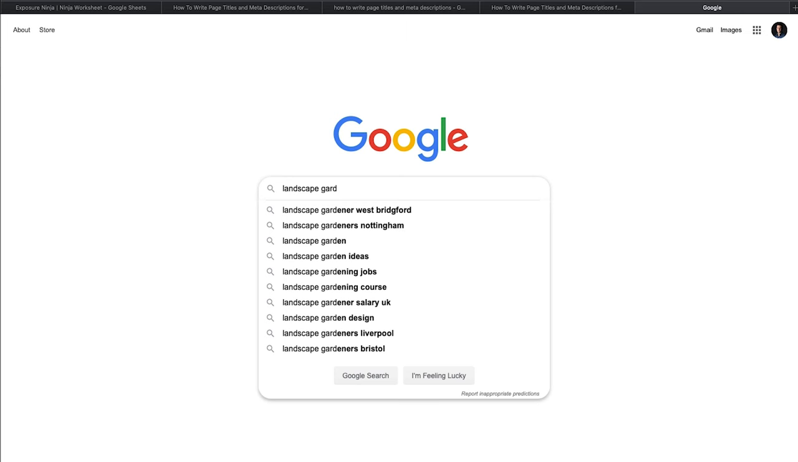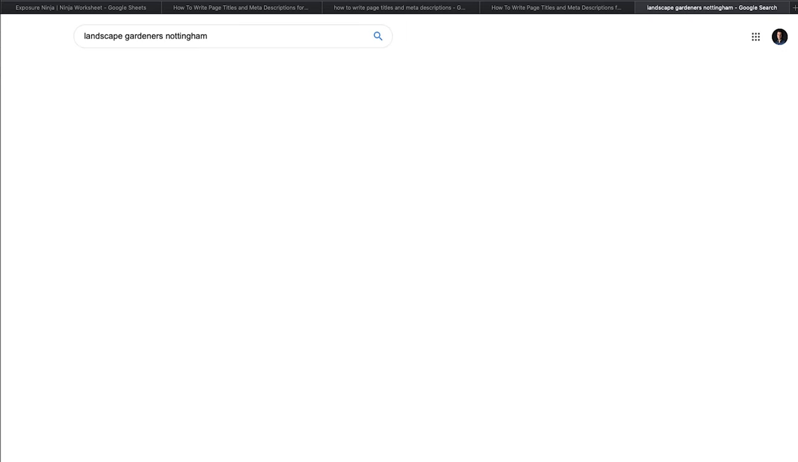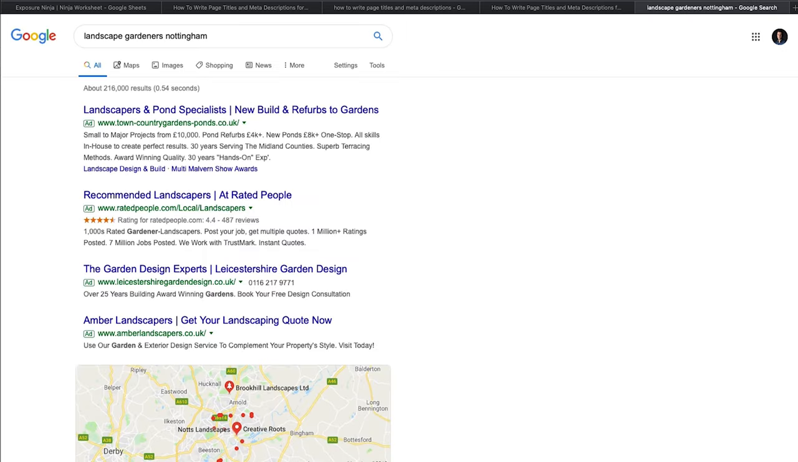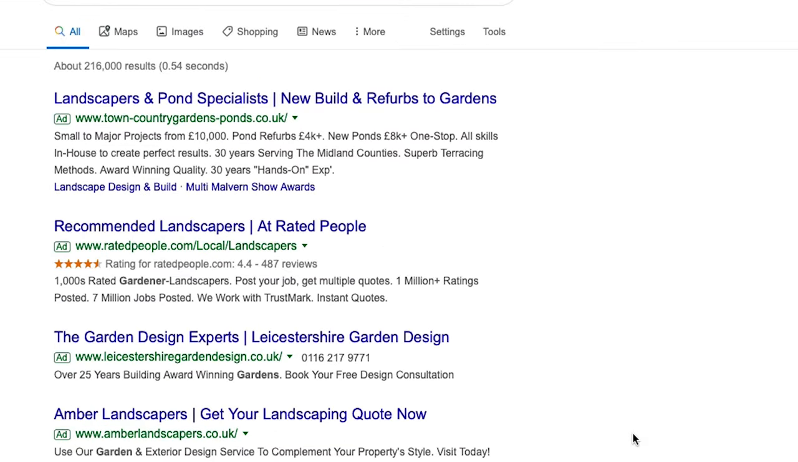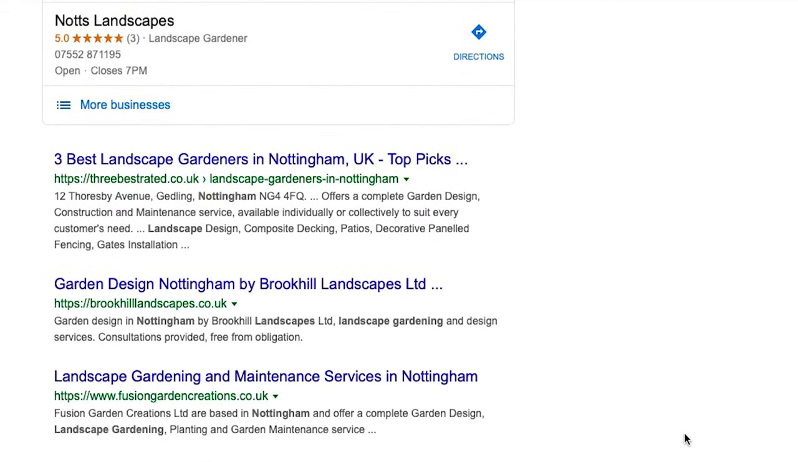Not the sort of search that you would usually use if you were looking for a masterclass in page titles and meta descriptions, it has to be said. So up at the top here, we've got the ads. They're not page titles and meta descriptions. They look like them, but these are obviously set inside the Google ad platform. Down here where we have the organic results, this is where we have page titles and meta descriptions.